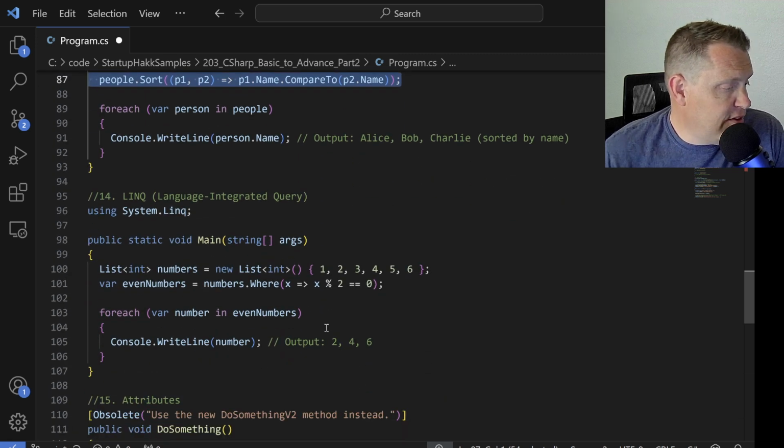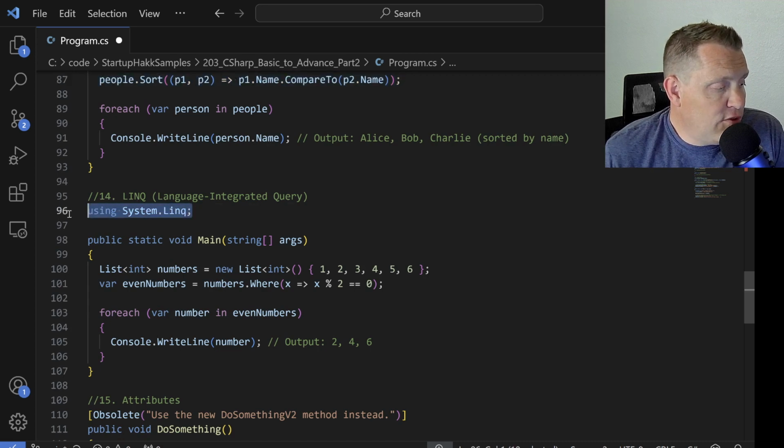All right, lastly next here is LINQ. So using LINQ, you have to use the System.Linq namespace, right? And then this allows you to query capabilities for data manipulation. So we have a set of numbers here, a list of numbers. And in that list of numbers, we want to know where x divided by 2 is equal to 0. So what is this going to do? It's going to find our even numbers, right? We're going to foreach over these even numbers, and this would give us 2, 4, 6, etc., right?